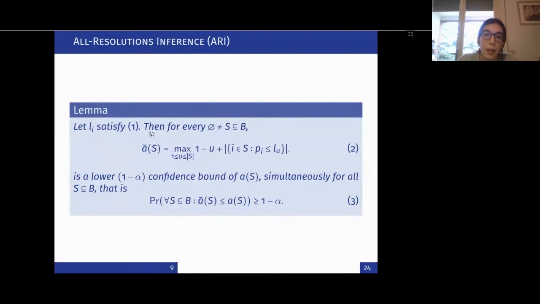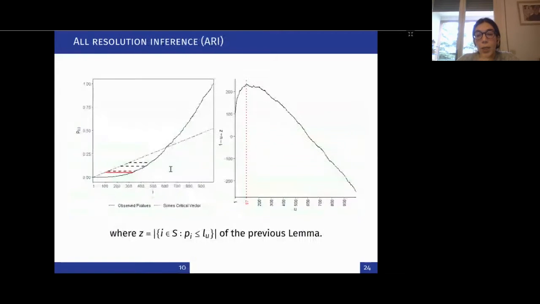How does this computation work? The computation for the lower bound of the number of true discoveries. In this plot, we have the observed p-values and the critical vector. We compute the distance between these two curves, and we take the maximum across u of 1 minus u plus this distance. In this case, for example, we have the maximum here. So considering a set of 1,000 hypotheses, we have at least 200 true discoveries.